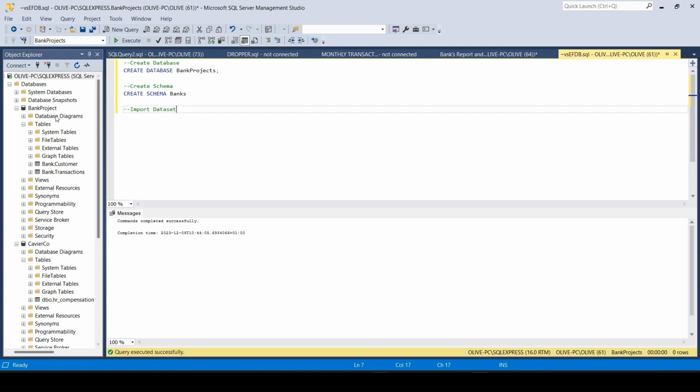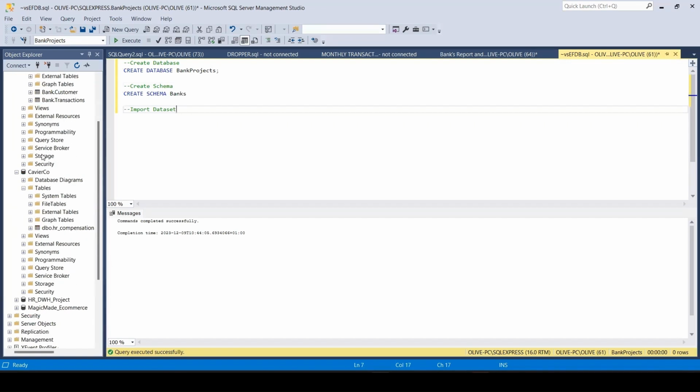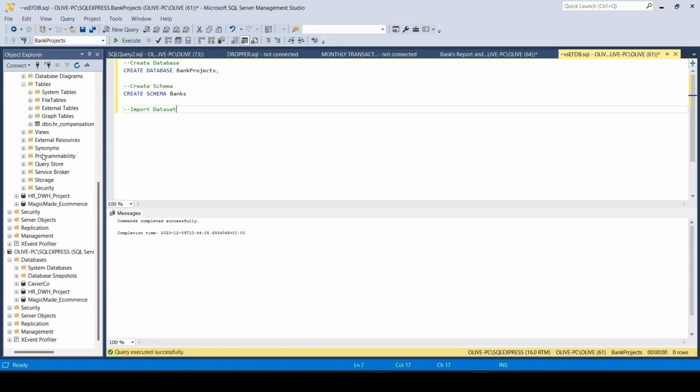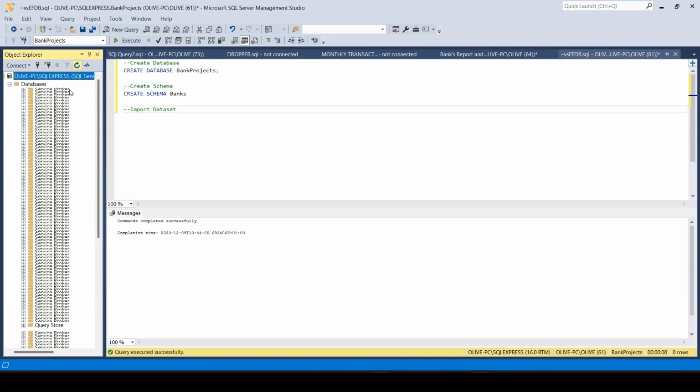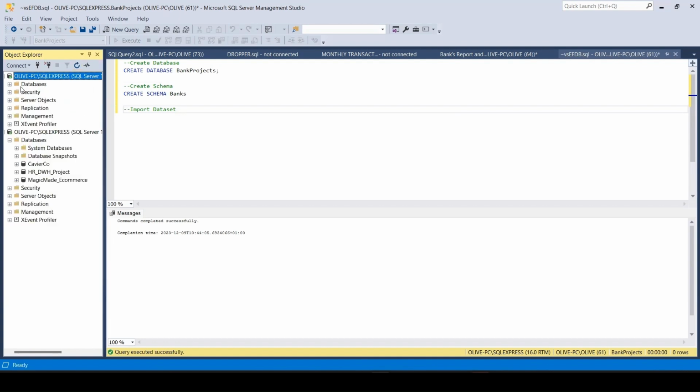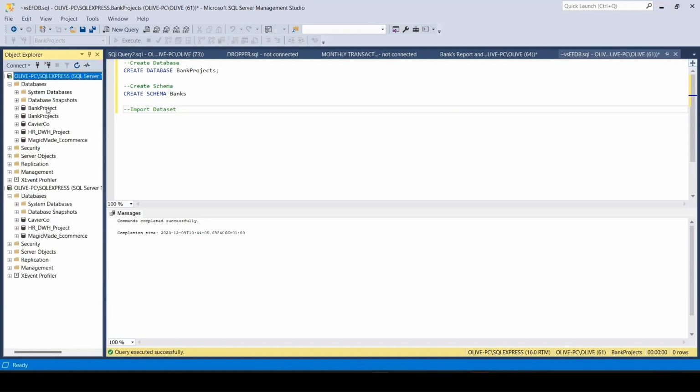All you need to do is come to the database that you're using. So let's look for what they call it, bank projects. This is bank projects, not projects. So let's look for bank projects. All right, if it has not shown here, just refresh it so it shows. Okay, now we can see bank projects.